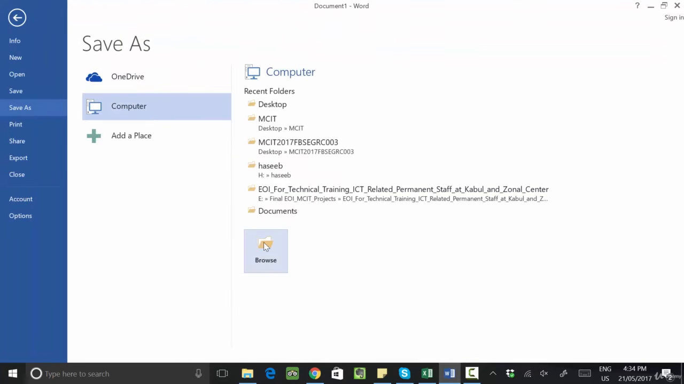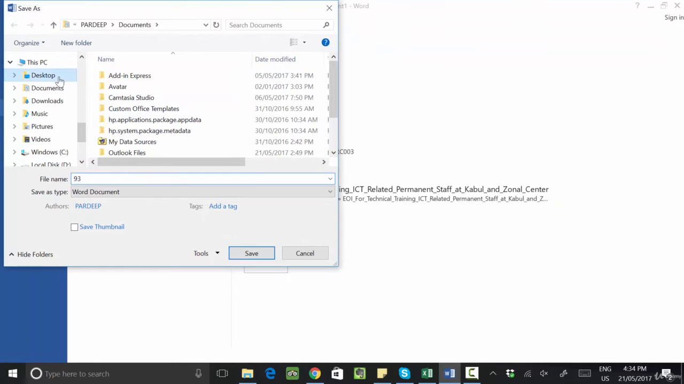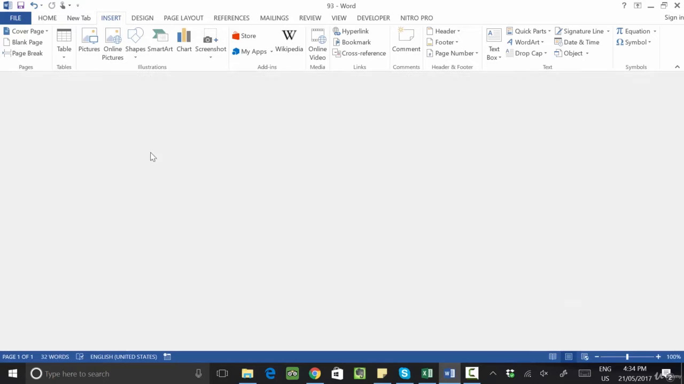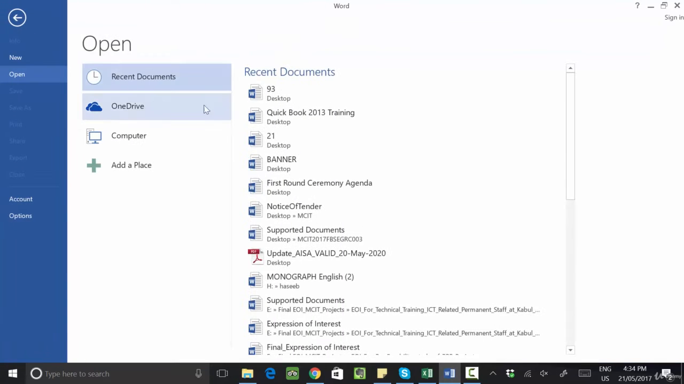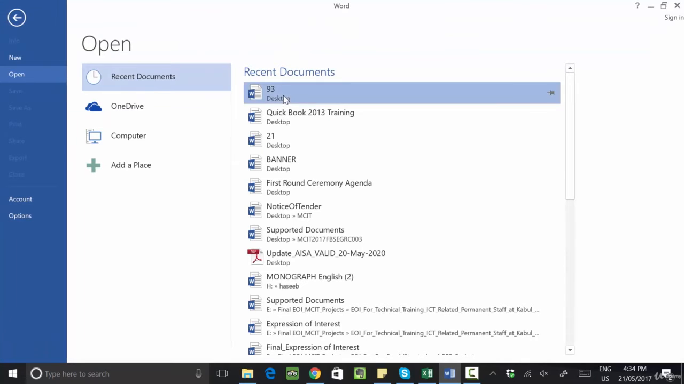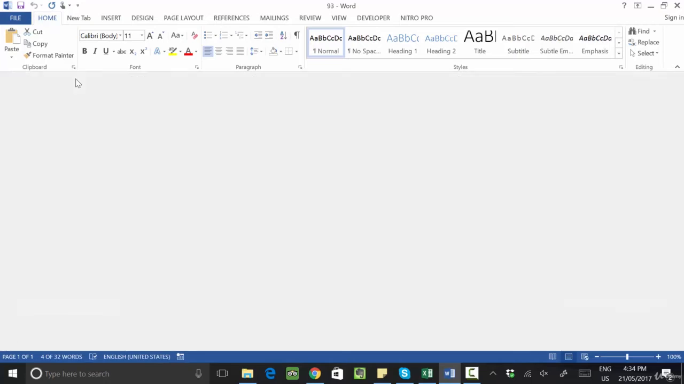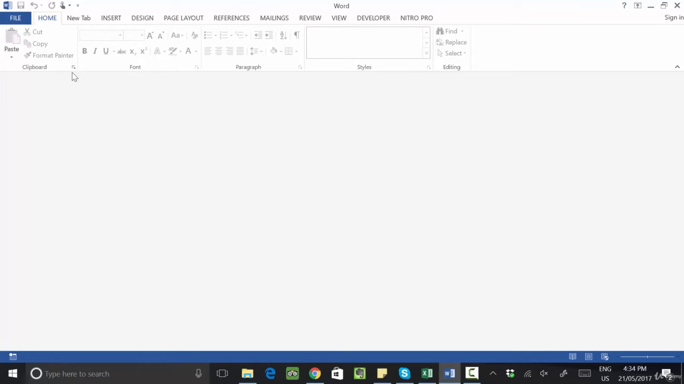Now save the document. Let's save the document outside with the name 93, let's say. Now close it. So which document will you open? 93. You will see it reflects the date automatically here. If you mention the time also, suppose today I close this document and tomorrow I open it again, the date will automatically change in the document. Is it clear? This is the use of this Field option.